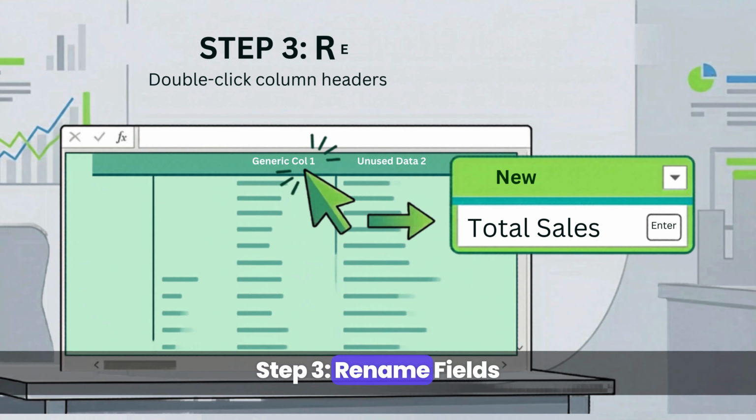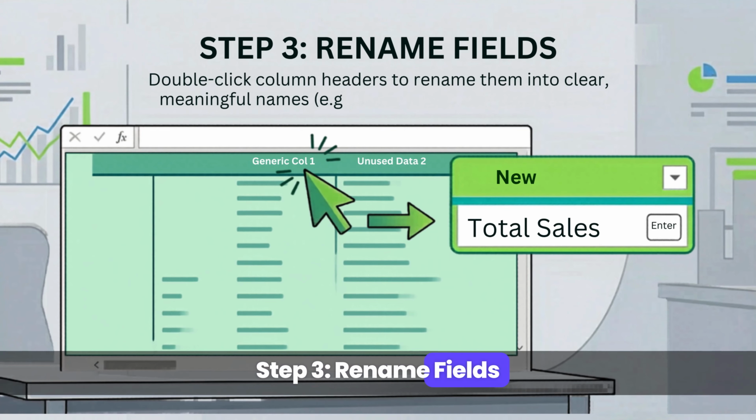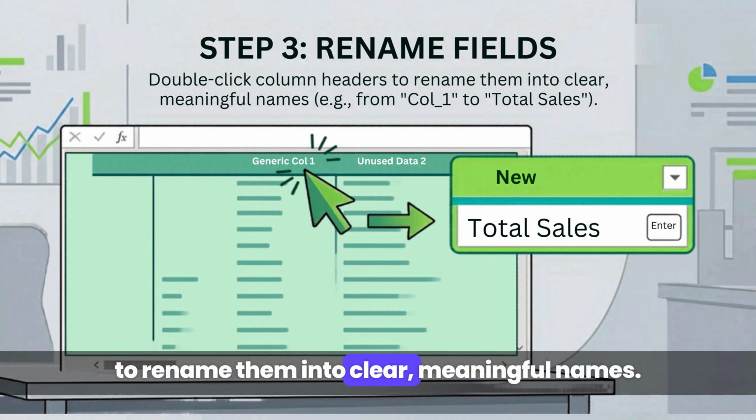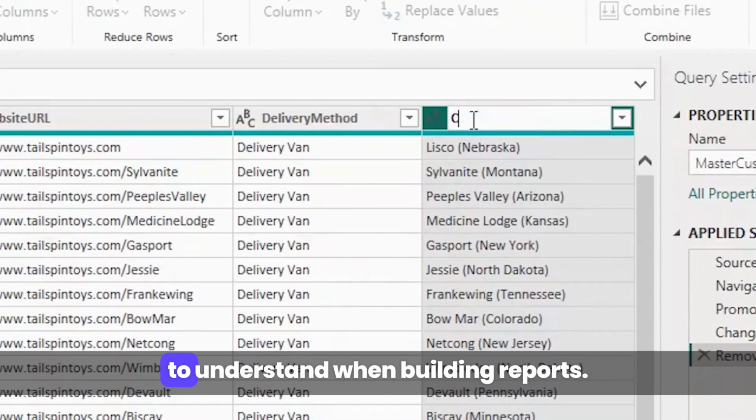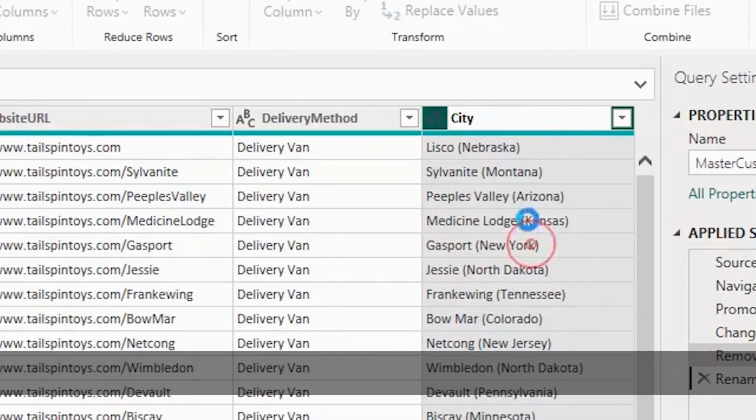Step 3. Rename fields. Double-click on column headers to rename them into clear, meaningful names. This makes your data easier to understand when building reports.